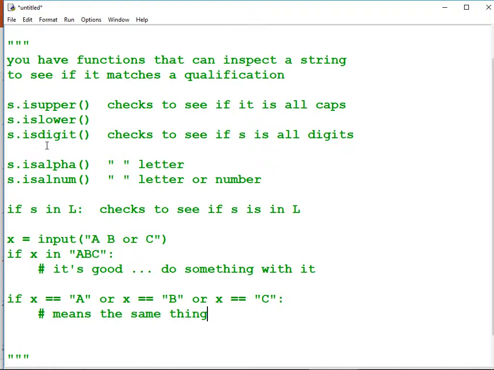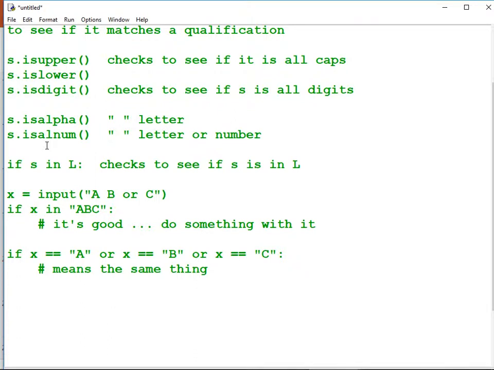Now, what if we wanted to make sure it was every letter of the alphabet? If X is equal to A or B or C or D or, you know, going out to Z, that would take a heck of a big if statement to handle. In that case, you'd probably want to use isalpha to make sure it's a letter, right? But this in syntax is something for us to tuck away in our brain. We could use it later, like to check to see if a name is in a list of names, that kind of thing.